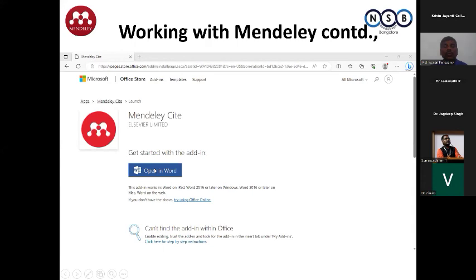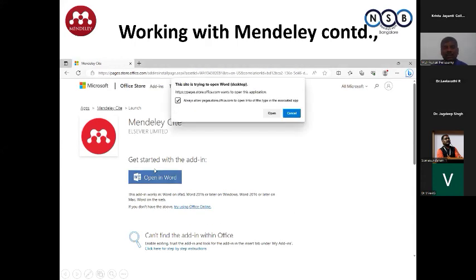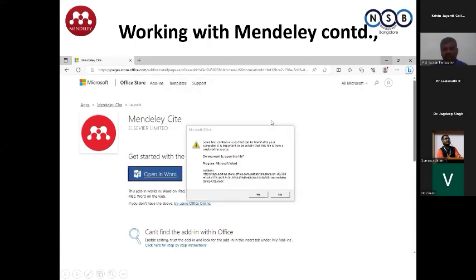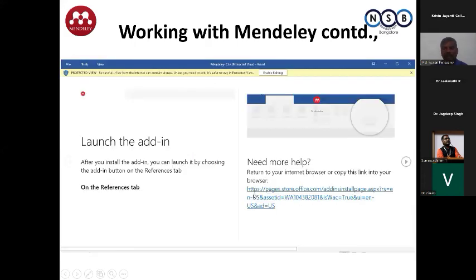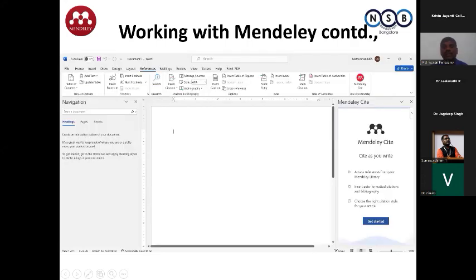Then select Open in Word. Once you click that, check this box and click open. Then it will prompt for yes or no: do you want to open this file? Click yes. Once you click yes, you can see this icon. If you can see this icon, you have successfully installed the Mendeley Cite plugin in your Microsoft Word.